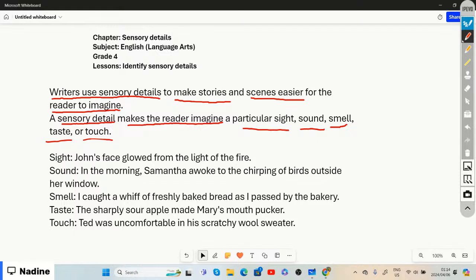Then we have touch, right? Touch can be physical, right? It says Ted was uncomfortable in his scratchy wool sweater. All right. So this is basically our sensory details, right?